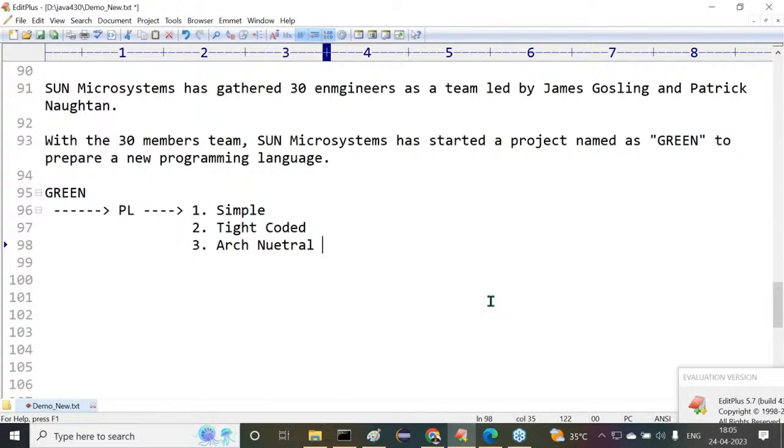Finally, they identified three features they want to provide in their new programming language. The first one is simple. The next one is tight coded. The next one is architectural neutral programming language. Now we are going to elaborate. All right, sir. Why is that programming language a simple programming language? How are Java people saying that their programming language is simple? How is Sun Microsystems saying that their programming language is a simple programming language?